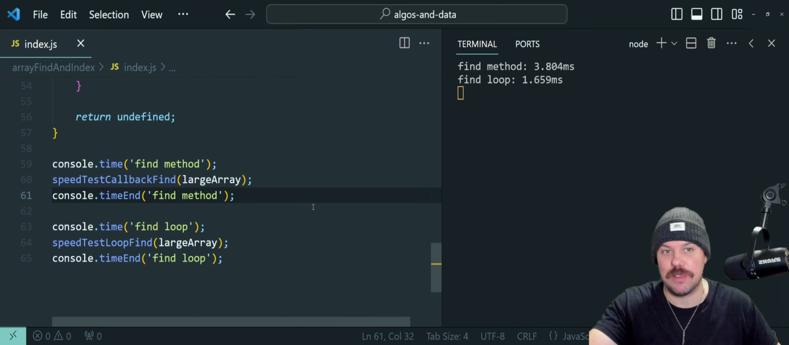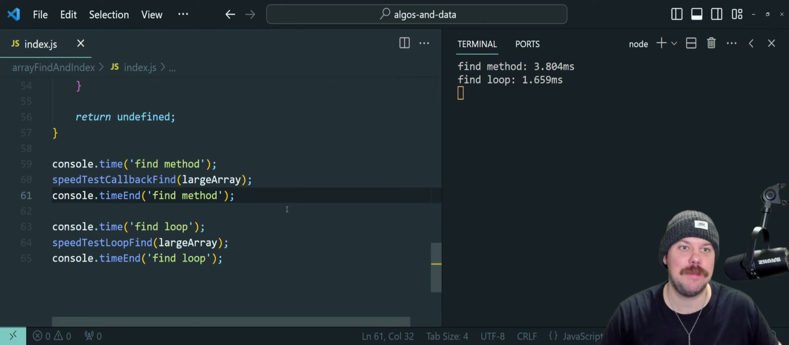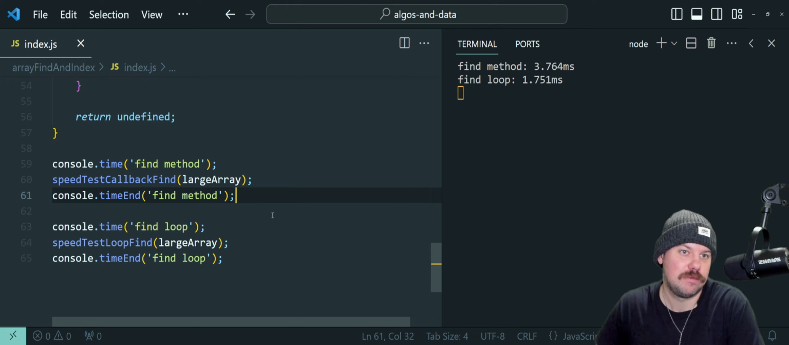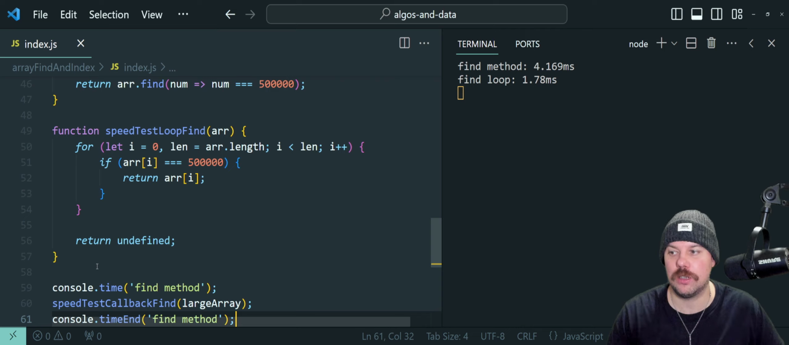Save the file, Luke. And yeah, even over 1 million elements, there's not a lot of time saved here, but nevertheless, there is time saved. Every time I save this, it'll be a little bit different. Yeah, so generally, it's still about half-ish, half the amount of time based on large arrays. So remember, loops are the way to go.